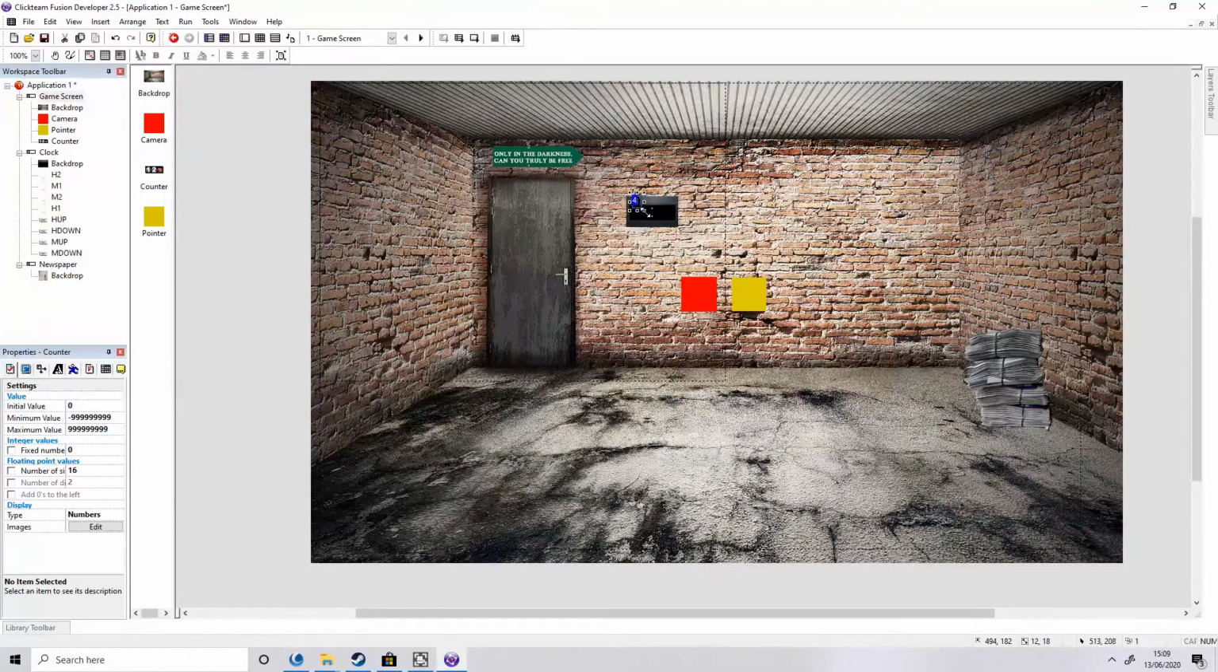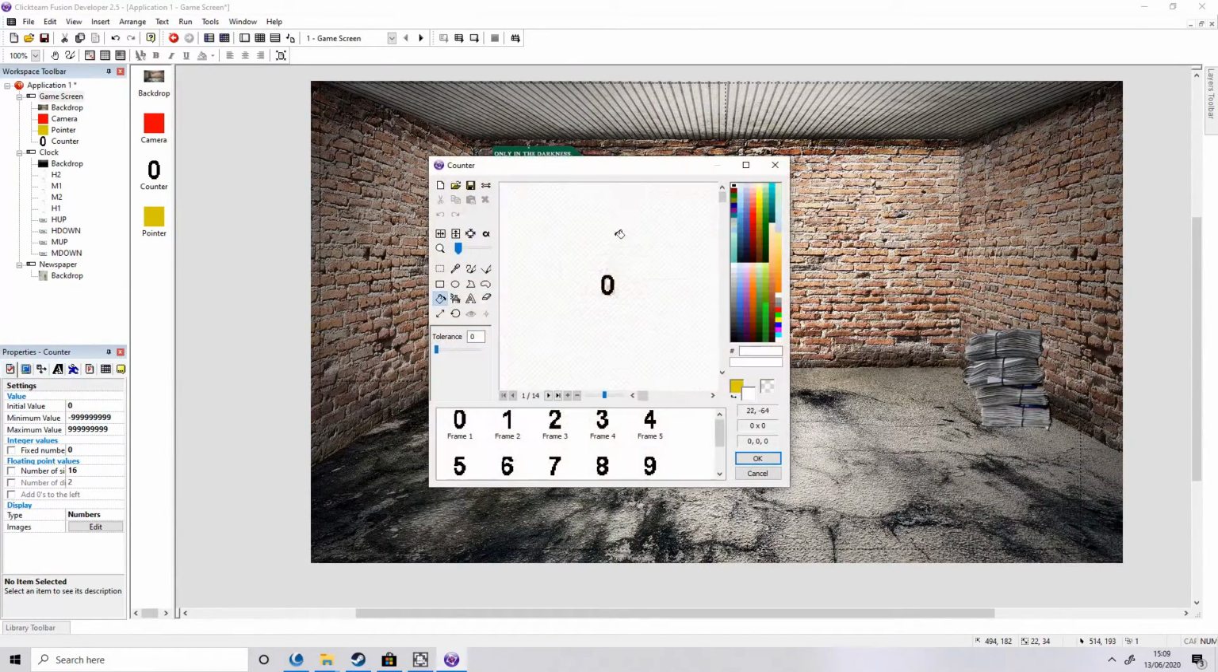In fact, let's make that a little bit bigger so we can actually see the numbers. Right. Now, you can draw your own numbers on there. You can import images if you want something a little bit fancier. But for now, this will do, I think.